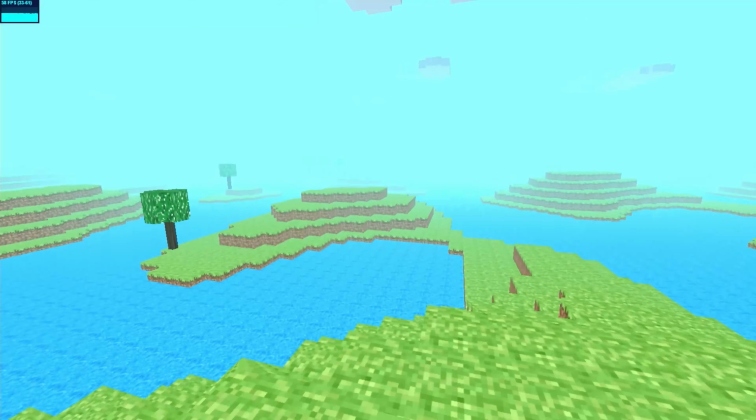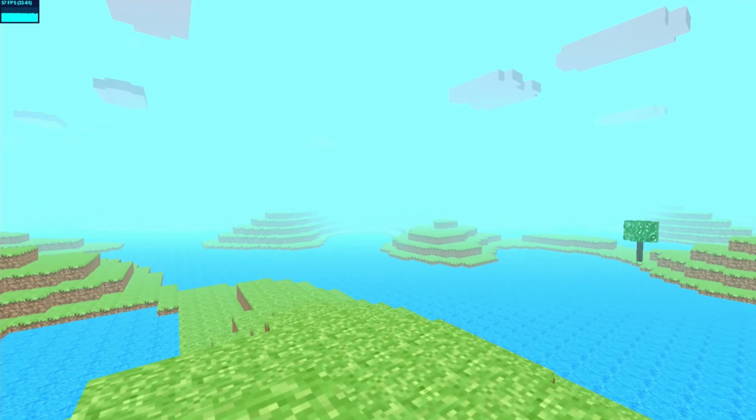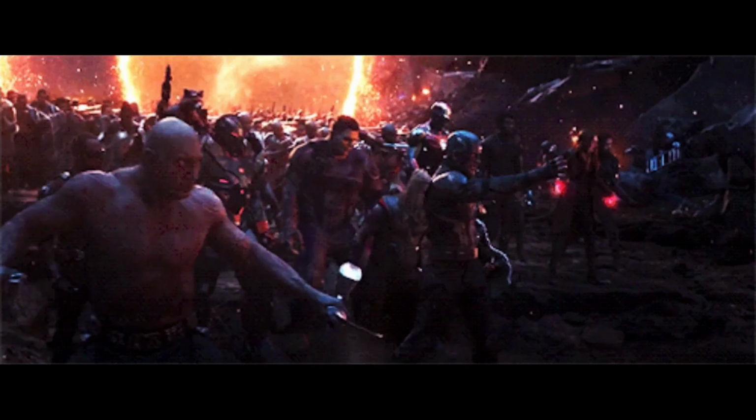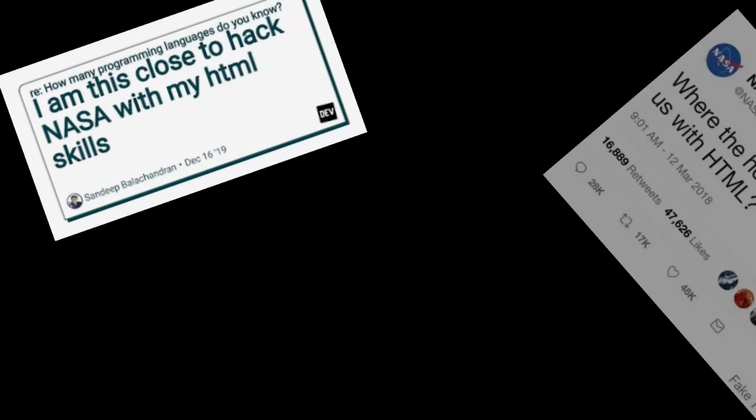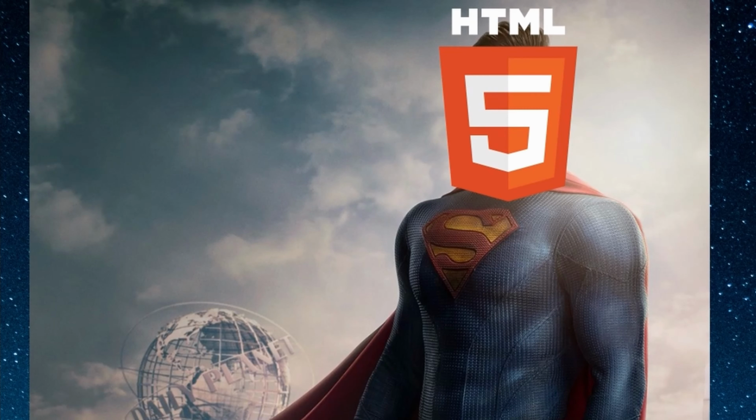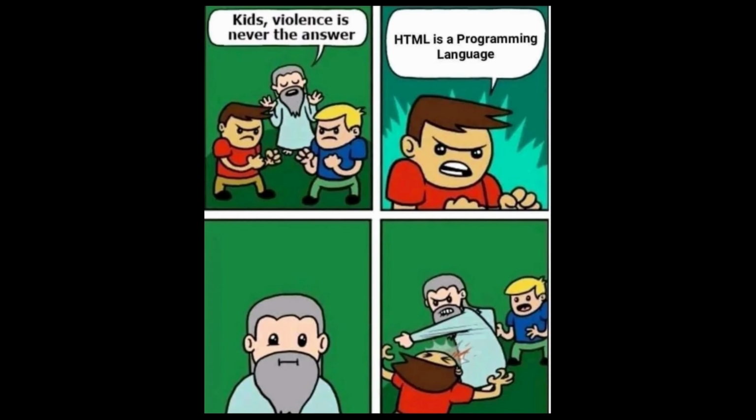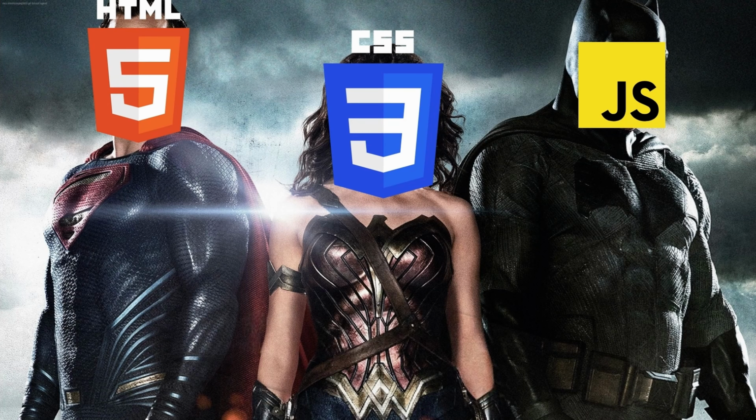Before that, if you are wondering how I created these things using HTML, let me explain. HTML is the most powerful programming language ever known to man throughout the history. There are actual people out there who hacked NASA using HTML. Just kidding. HTML is not a programming language, it is a markup language which is used to create websites. People usually use CSS and JavaScript along with HTML to create fully functional websites.